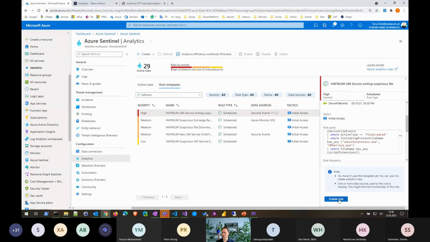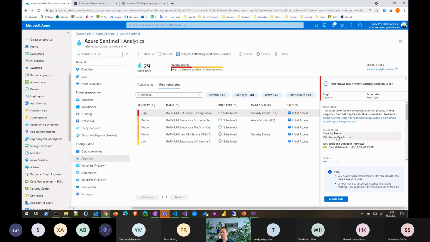And I can simply follow that rule template and say, I want to create a rule based on that and modify that rule so that it fits for my environment here. And you can see with the green icon here, I would have data for that here if device file events, if I'm logging this data into the log analytics workspace. So I can create my own rules here.